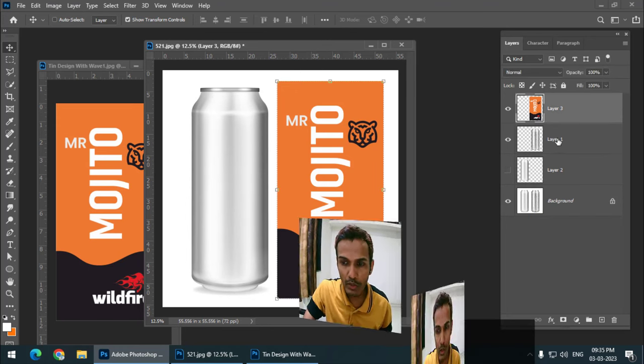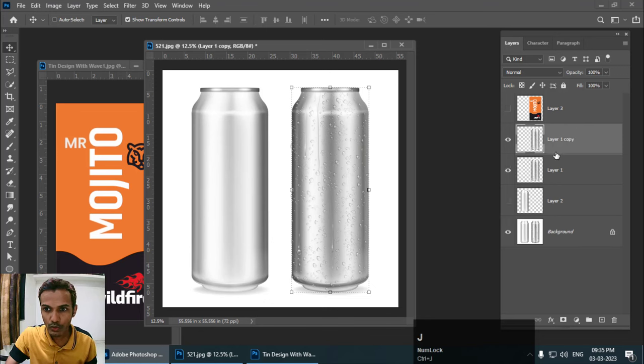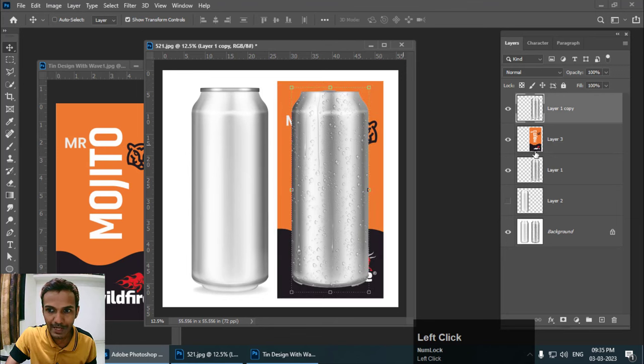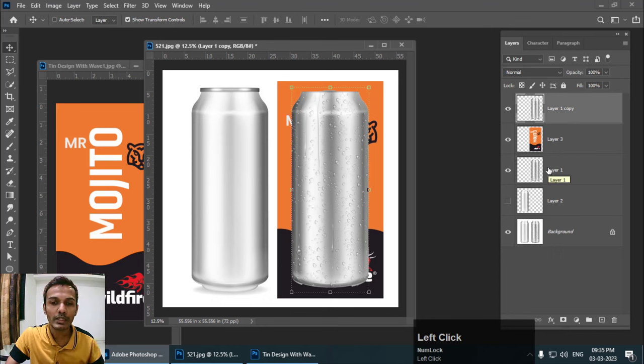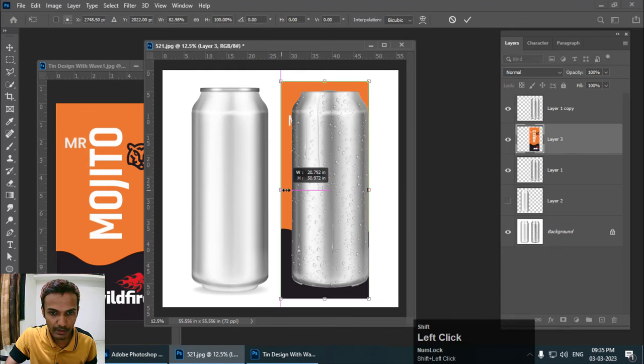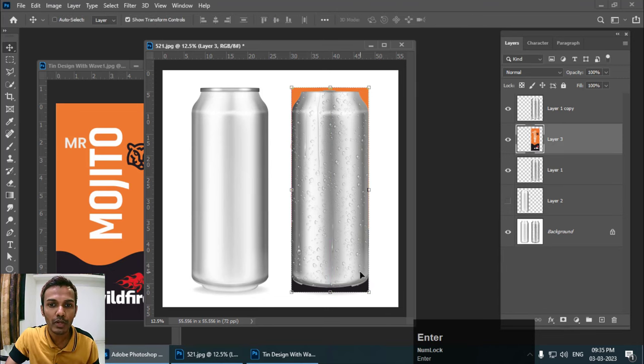So what I'll do is I will copy this can one more time, Ctrl J. So duplicate this can and put it on top of this image. So it will be like this. So this is on top, this is in the middle, and the one more can, this is at the bottom. So what I'm going to do is I'm going to change the blending options. First, before that, I'm going to resize the design accordingly. So like this. You can resize it as per your liking.